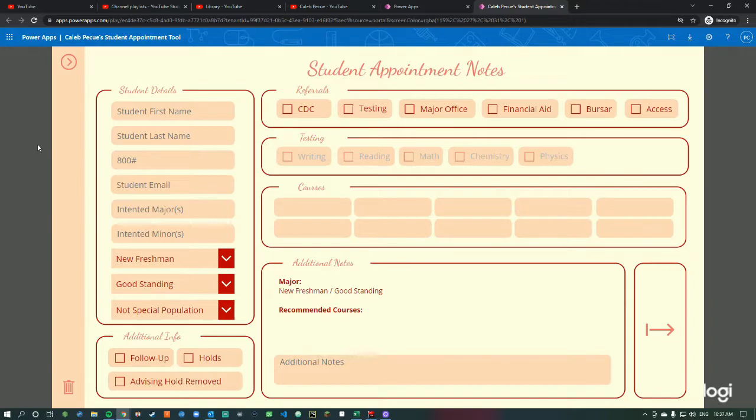So in my line of work as an academic advisor, I have to take notes on various different students and refer them out to different offices throughout our campus, as well as give them a course. And when I do this, I also need to track these notes in a standardized fashion to upload into a different website, as well as send a summary to a student.